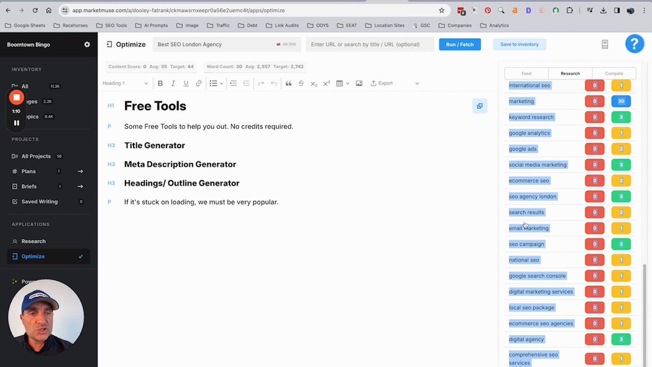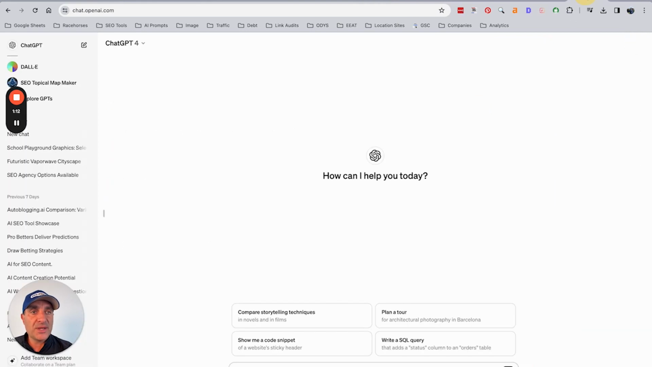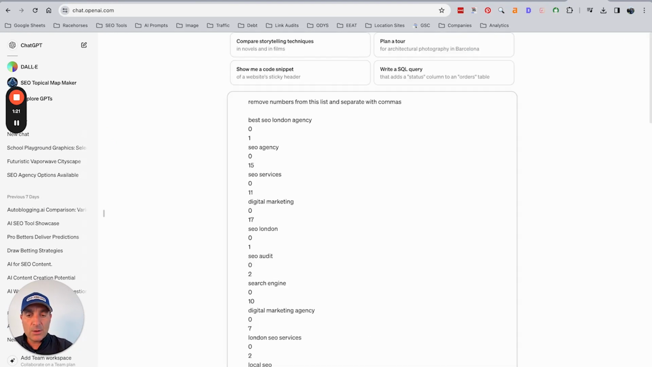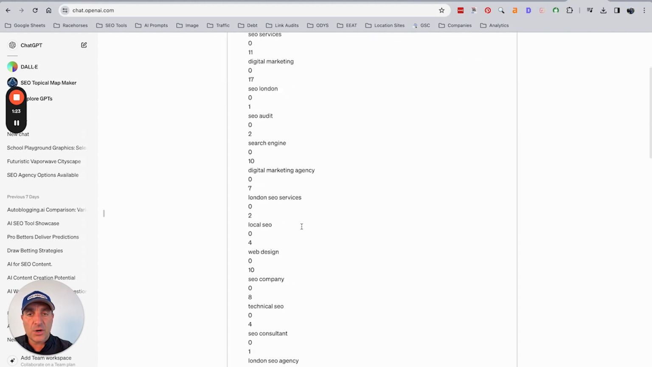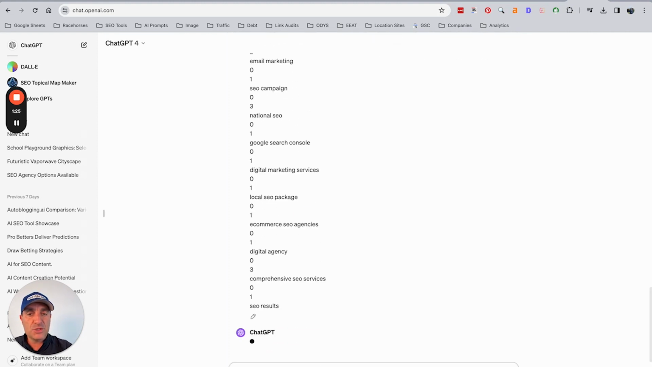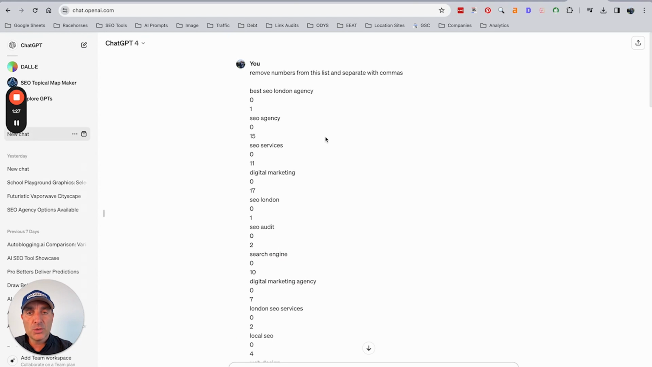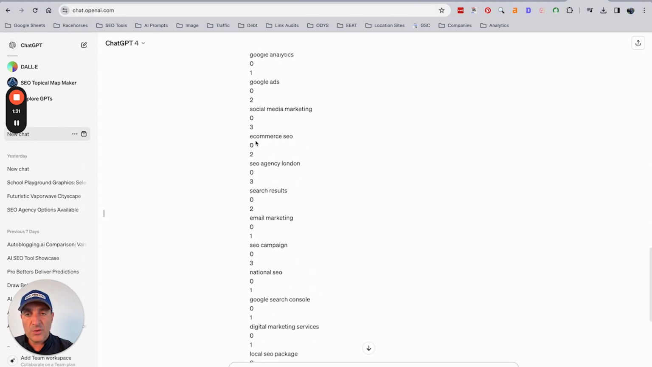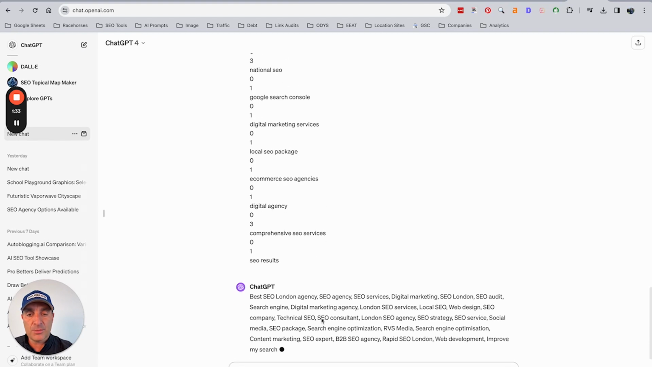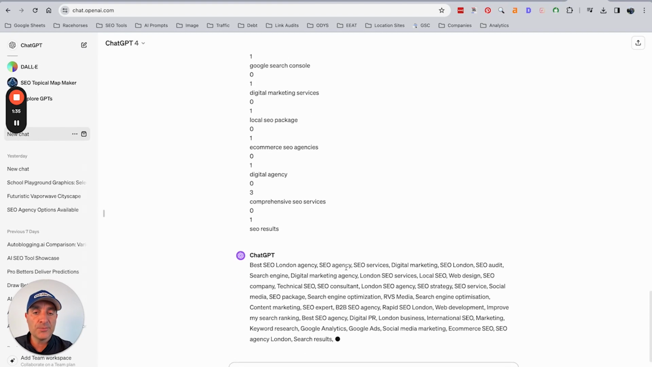Then, once you've copied all these topics, you go into ChatGPT and you say, remove the numbers from this list and separate with commas. So here I'm just going to load in the list, which is from Marketmuse, and then I'm going to press go. Now ChatGPT is going to remove all these numbers and separate with commas. As you can see, it's working now.